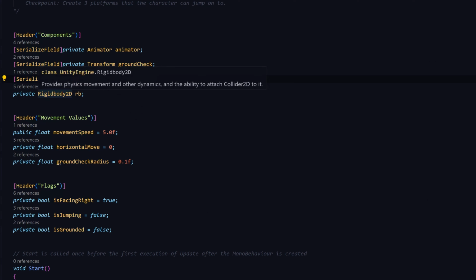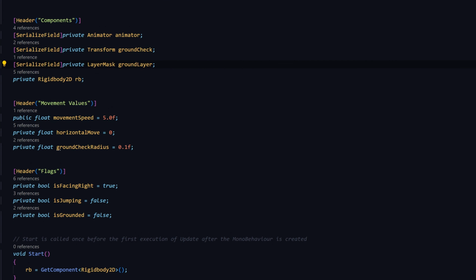Rigid body, just leave private. We don't need to see that. Now, movement speed, I want to leave this public because we're going to be accessing this in other files eventually. Horizontal move, we want to keep private. Ground check radius, we want to also keep private.